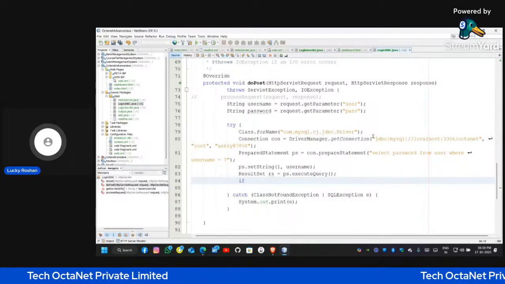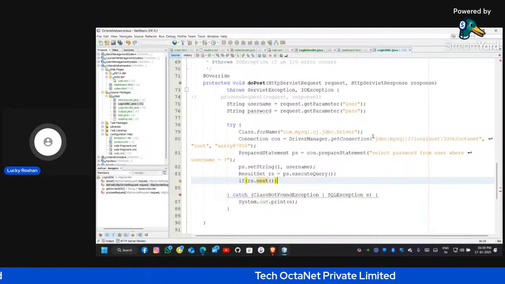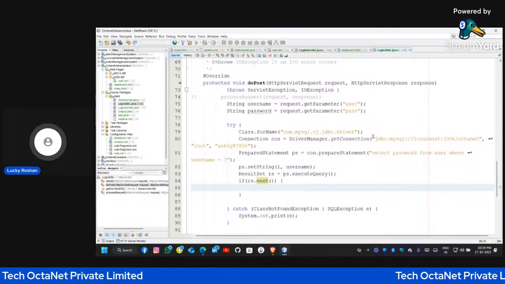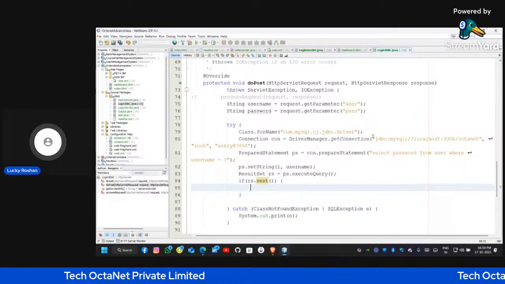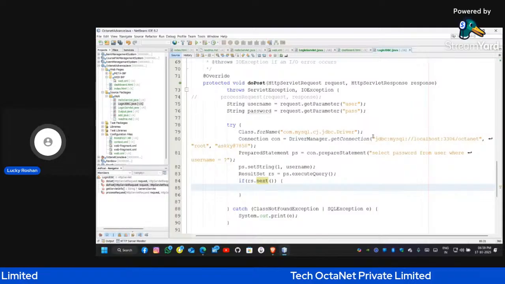We can write that if rs.next. In the previous class, I told you what rs.next does. It will check for the next record. If the record exists, then it will move the cursor towards the record. And if the record does not exist, then it will return false, such that there is no next record. Okay, so if a record exists, then rs.next will return true.